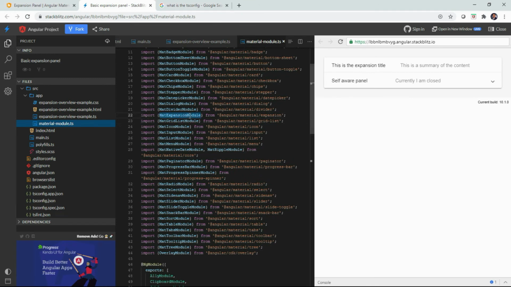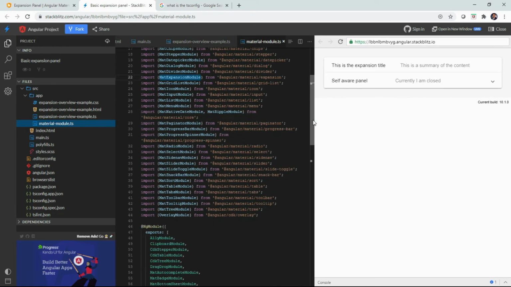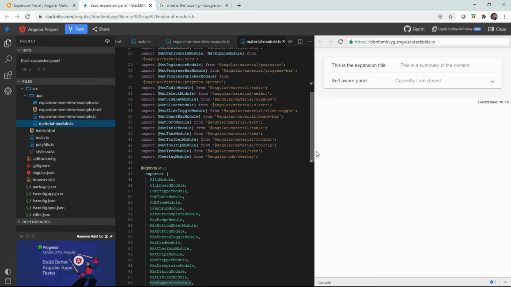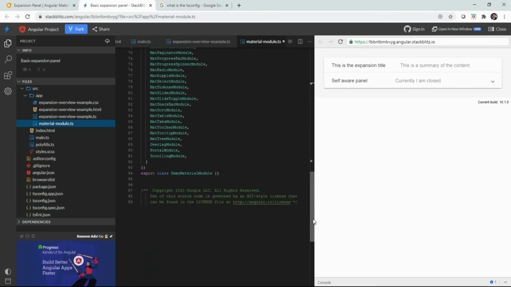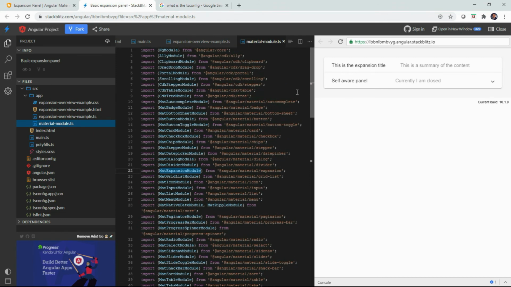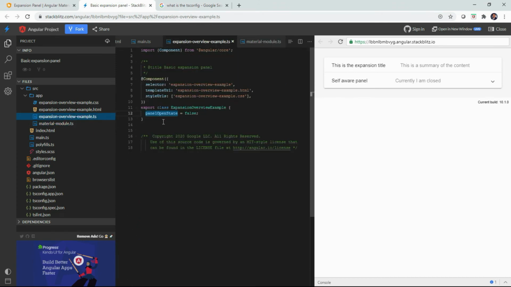We saw it up here. And now we're seeing it down here. Right here. So this gives my components access to that module. Okay, so let's look at the module itself. We looked at this. Let's look at the HTML.